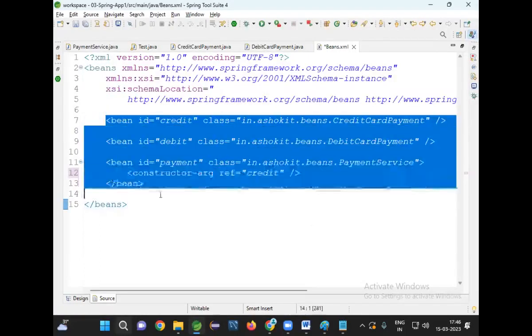All this is outdated content, XML. Anybody using XML? No, this is just for an idea. In future, we are going to use annotations, but the basic idea should be there.